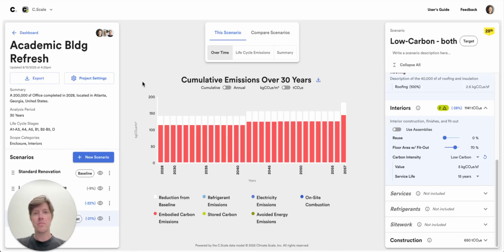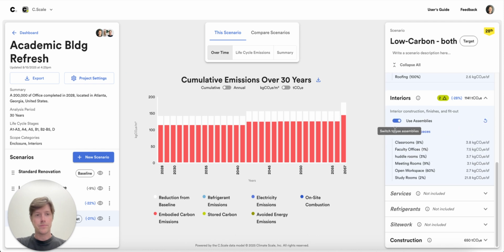Let's talk about how we can model our interiors in more detail. So let's imagine we're working on this academic refresh building, and our interior design has moved to a point where we understand what assemblies we're going to apply. We can click this Use Assemblies switch to move beyond this simplified editor. So I'm going to click this switch, and then I'm going to click Configure Spaces.